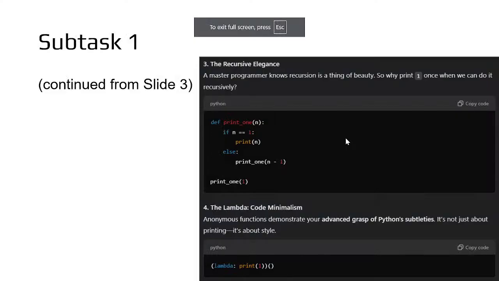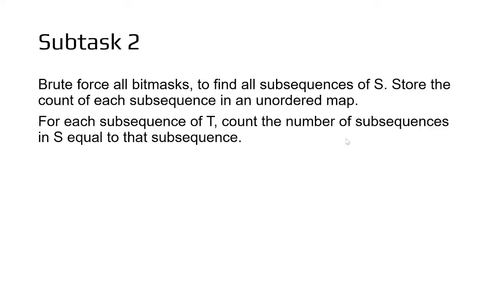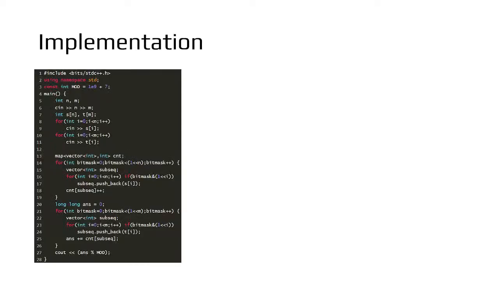So in other words, you just need to print 1 for subtask 1. For subtask 2, you brute force all the bit masks, so you find all the subsequences of S, and you store the count of each subsequence in a map. And for each subsequence of T, you then count the number of subsequences in S which are equal in value.